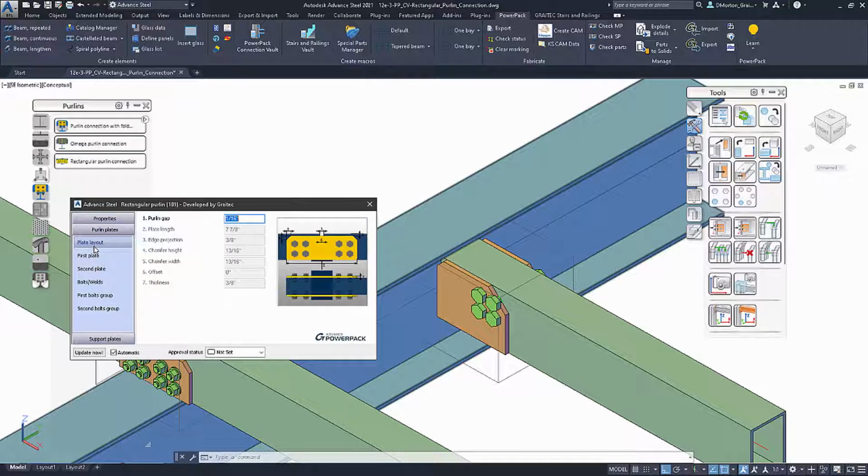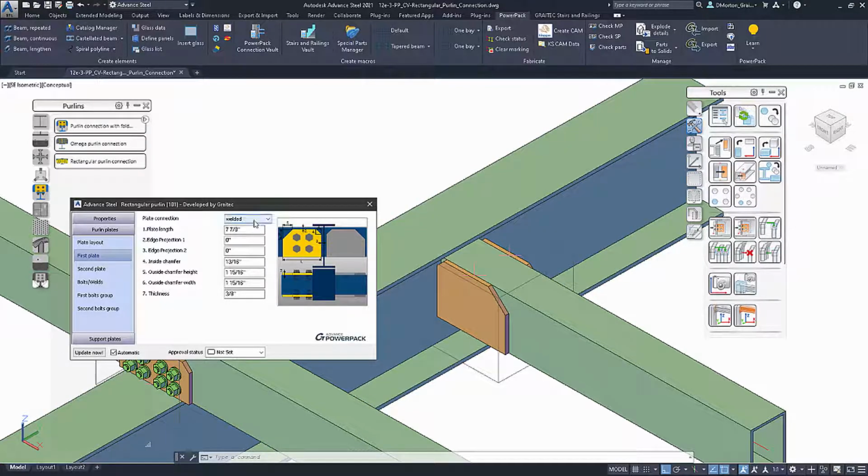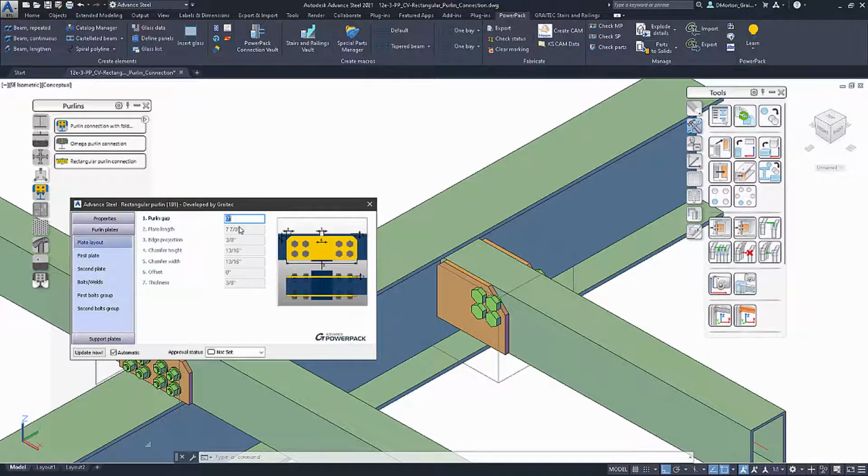So here's my plate layout. What is the gap? If I need one, what is the first plate? The first plate is bolted. You'll notice that if I go to second plate, it's grayed out because there is no purlin on the other side, so there is no second plate. Okay, so I'm controlling just the one side right now. I could have this welded, leave it like that, put it bolted. Then I have my plate layout again.